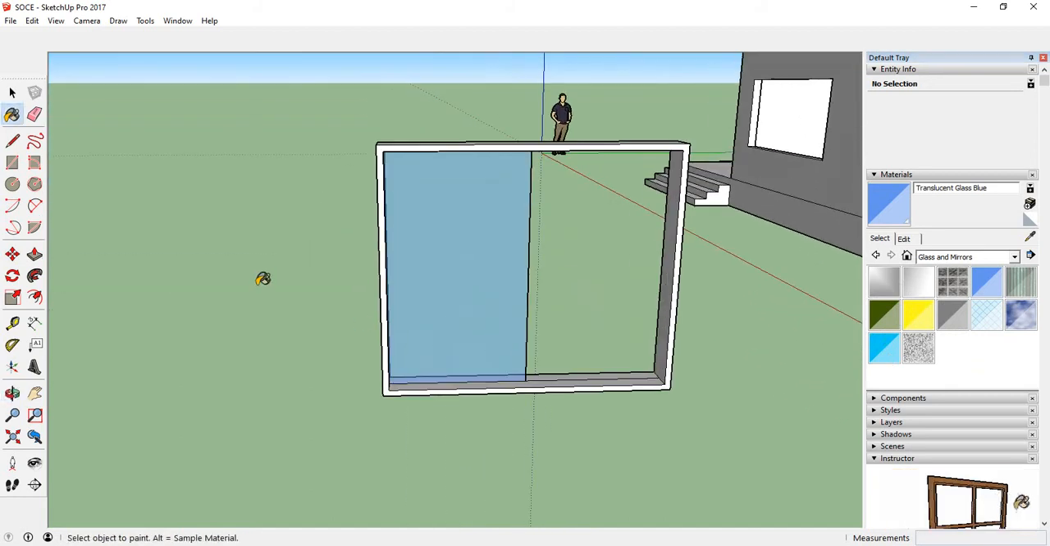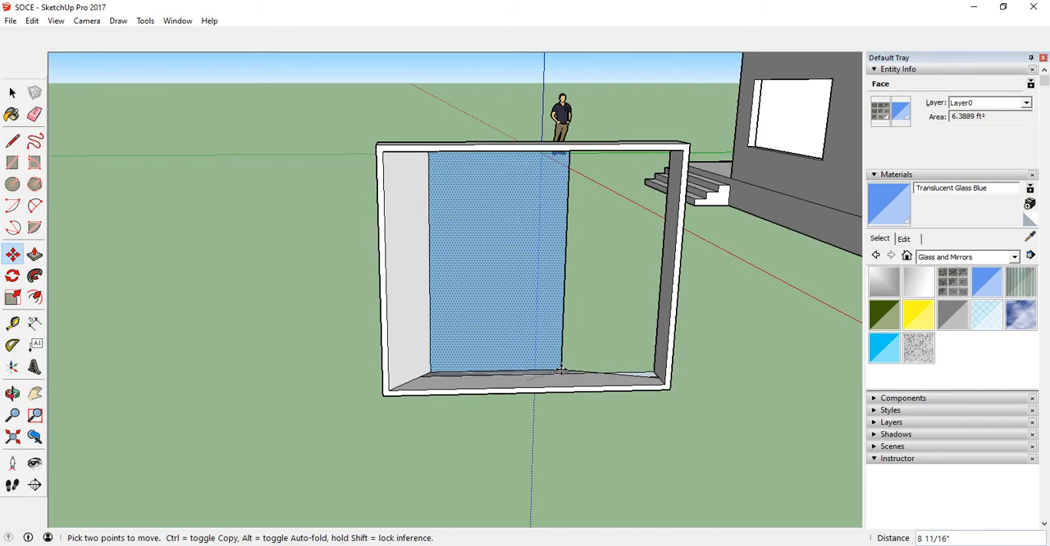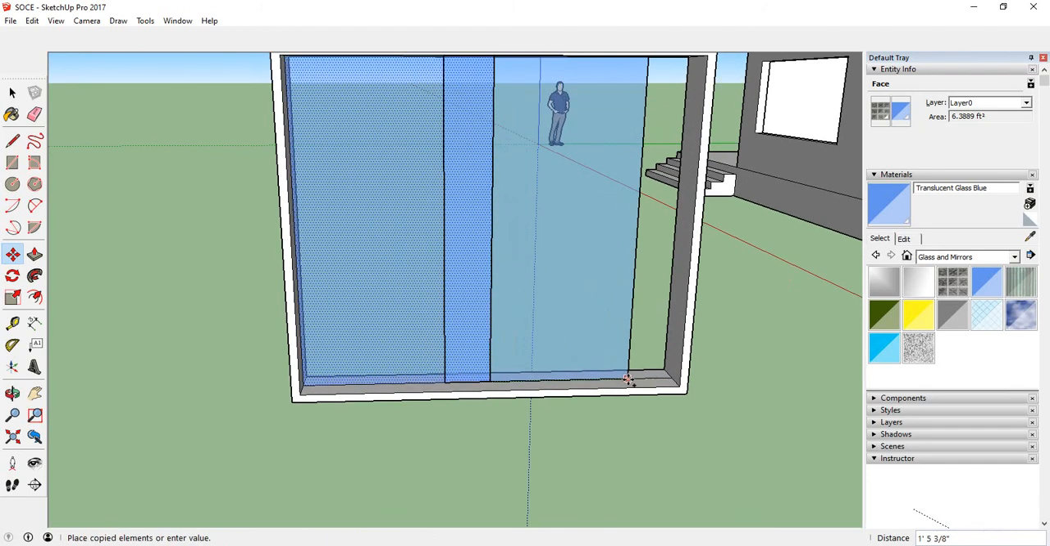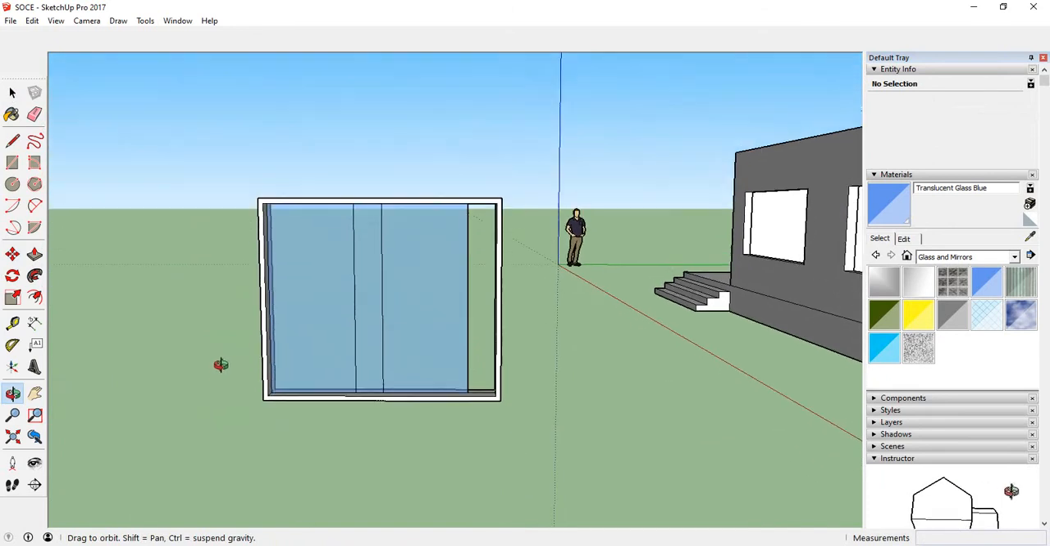So when it's done, after that I'll simply select that, and I will use the move tool. I'll click just here. If I click, it will reshape. Then I'll just press Ctrl, and I will move that here how much I need. Okay, and see, our window is ready.